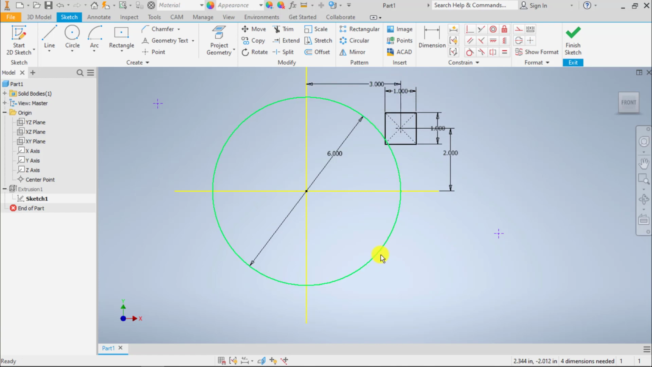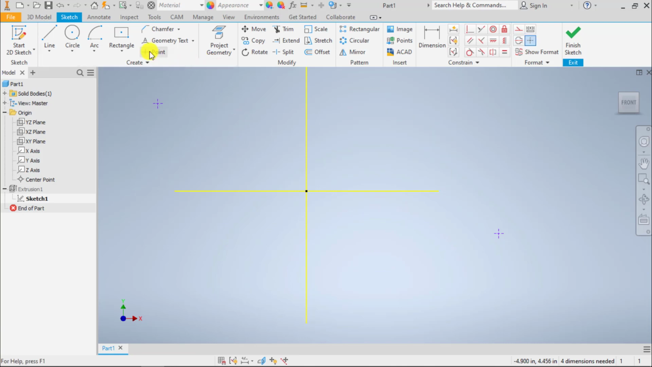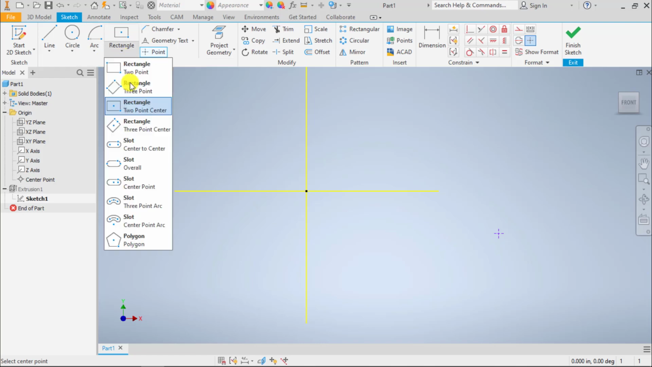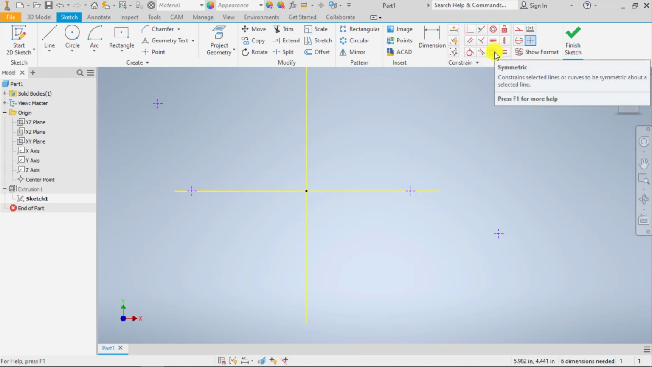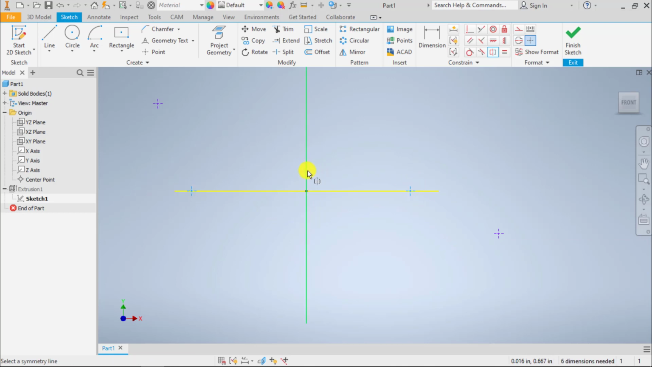Now, the other thing that I've already shown you, where we would use a point, is if we were going to use the slot tool under a rectangle. It's easier to just throw in a couple of those points. I'm going to use a symmetric constraint. We'll get to constraints next, or at least down the road. And that's going to be symmetric about this geometry here. And now they're equally spaced. Now I can throw in a dimension.